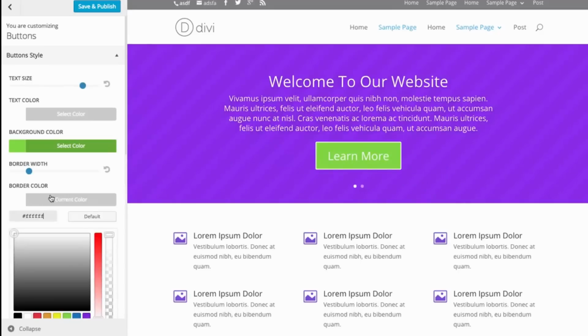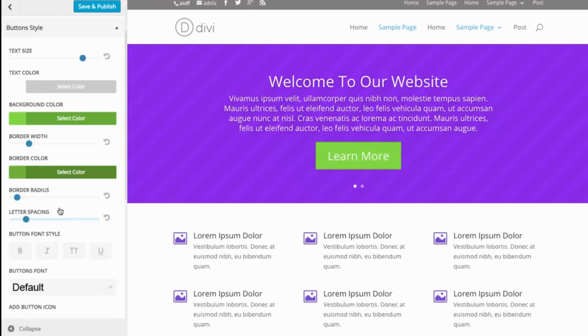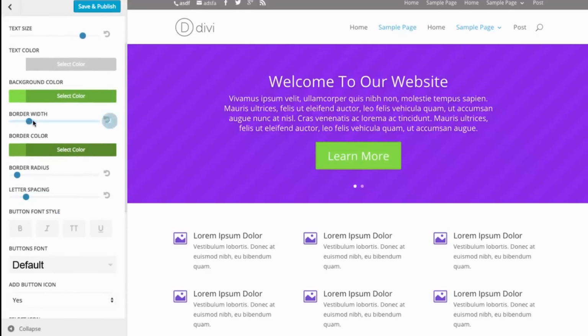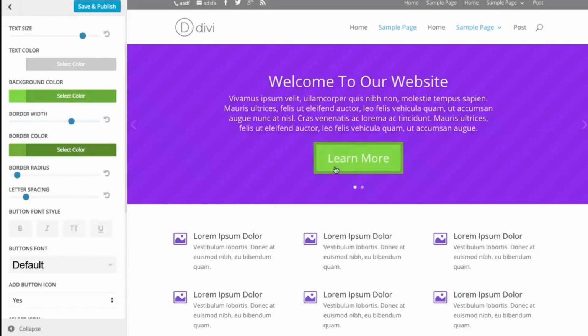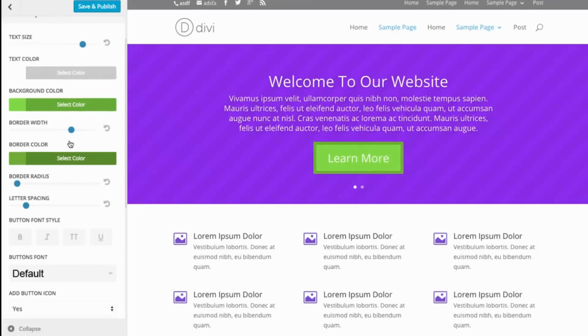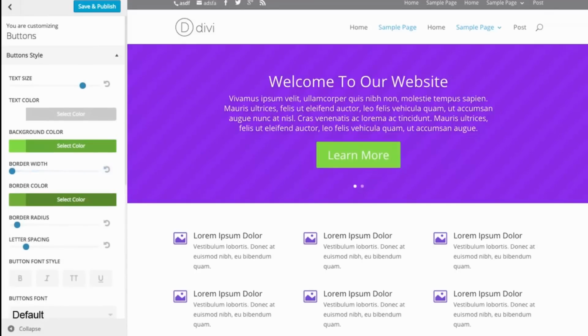You can adjust the border color, so maybe you want to make this a darker green or something like that, or a lighter green. You could do that and then increase the border size as well. So now we're getting a completely different look for our button. And you can just remove this border as well. So sometimes I like to just remove the border altogether, bring down the border width to 0, and keep a cleaner, flatter look.